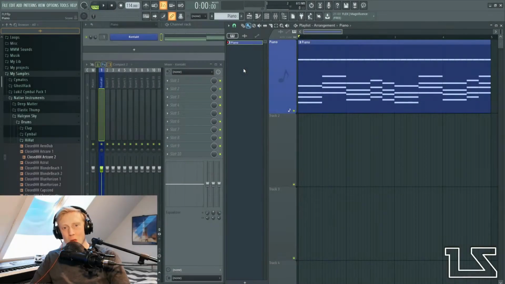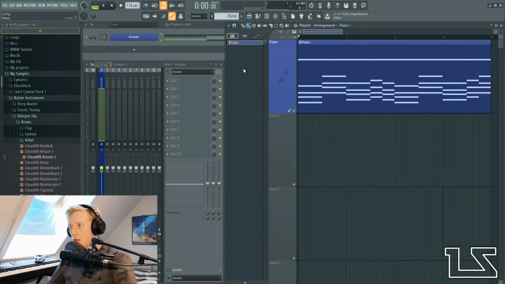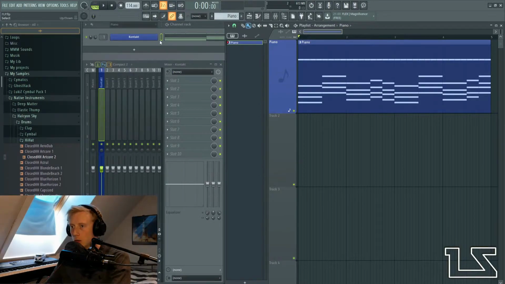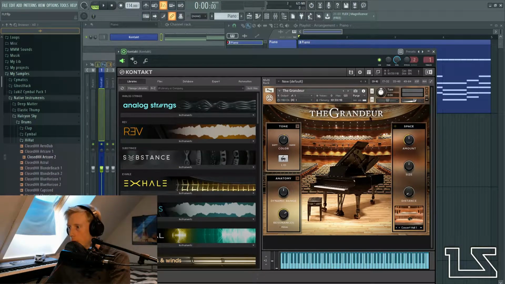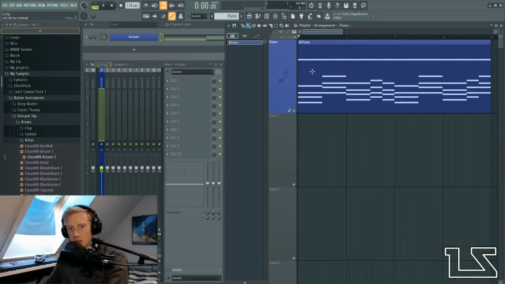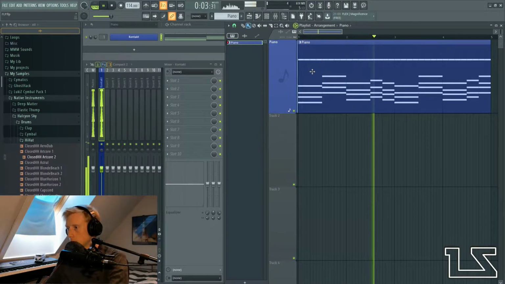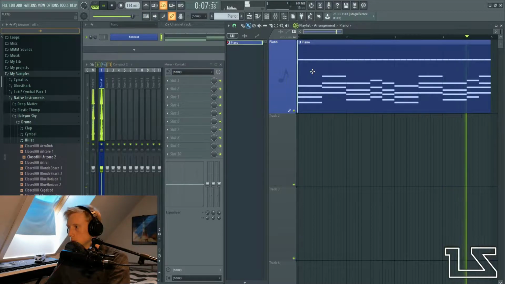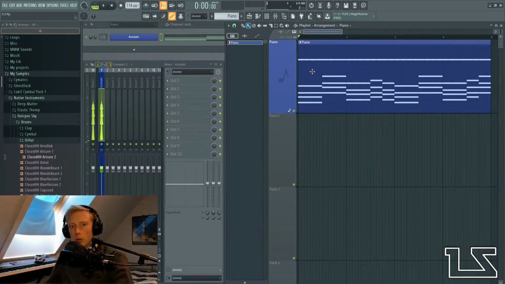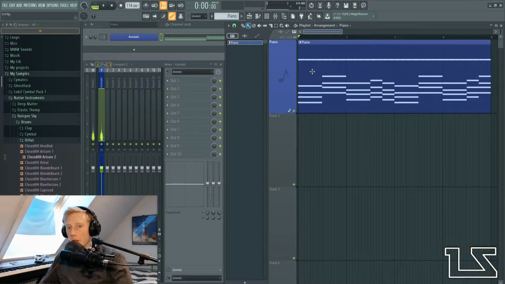Okay guys, so here we are in FL Studio, and the first thing that you will notice is that I have loaded up this piano, the Grandeur, from Kontakt Native Instruments. It sounds like this. So it is really basic, and right now nothing has been done to it, no effects, nothing.